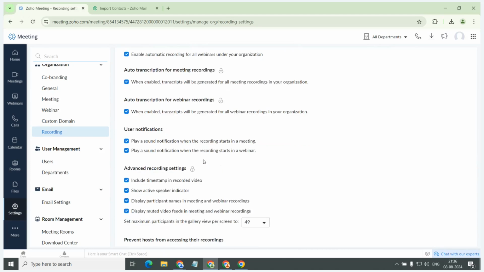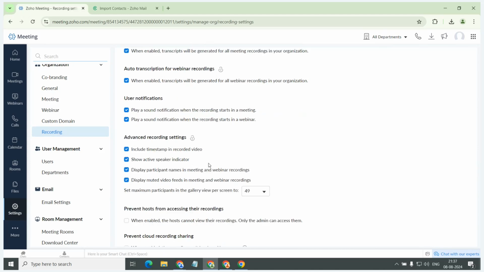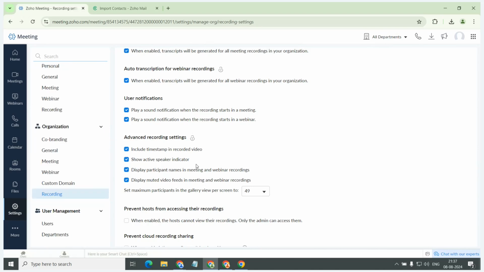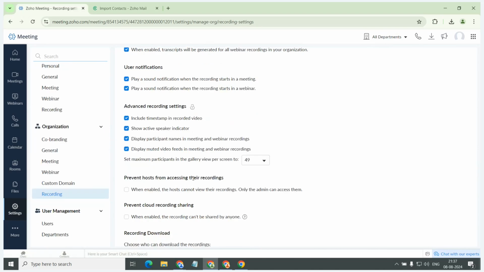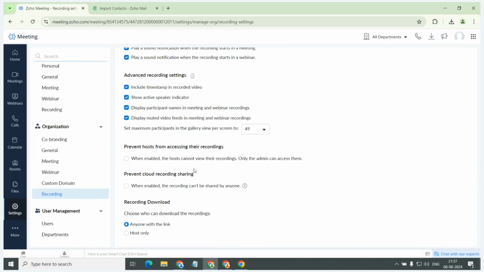Advanced recording settings include a timestamp in recorded video, active speaker indicator, as we saw in the user settings as well, display participants' names in meeting recordings, and muted video feeds. As an admin of the organization, you can prevent the host from accessing their recordings. Meaning when this option is enabled, only the admins of the organization will have access to the recording. The host of the session will not have access to the recorded sessions.